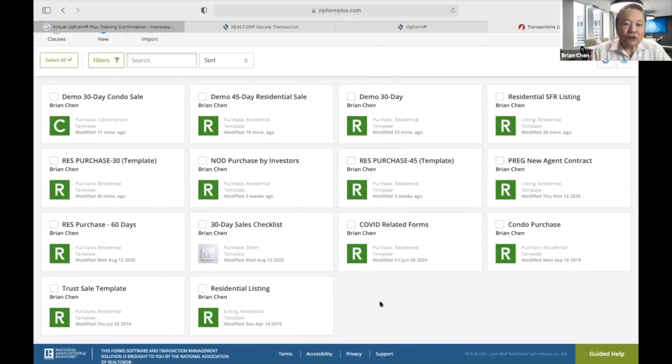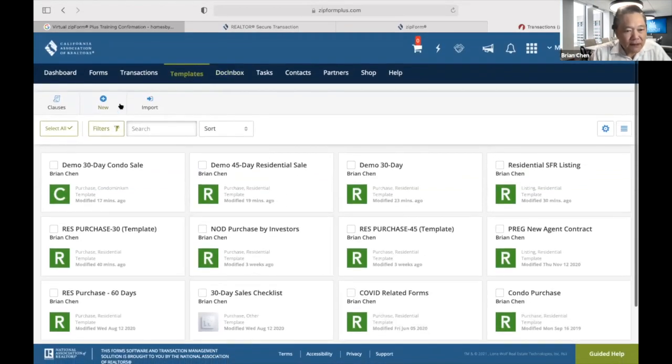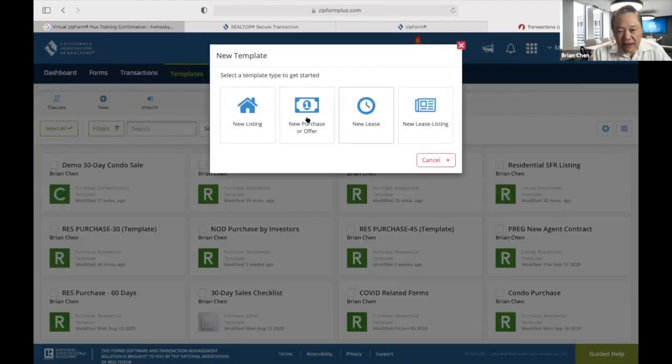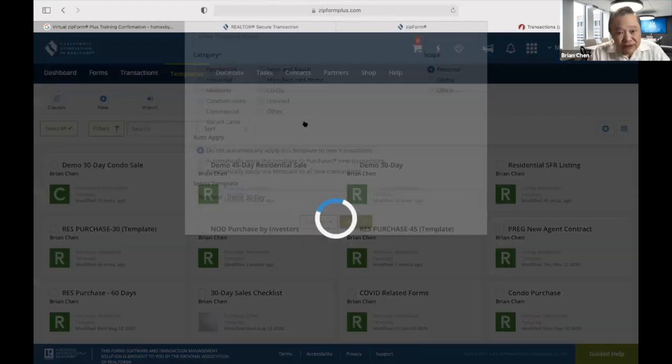I want to show you how to create a 30-day sales checklist. So you go to templates, you go to new, and it's a purchase, right? So it's a purchase.